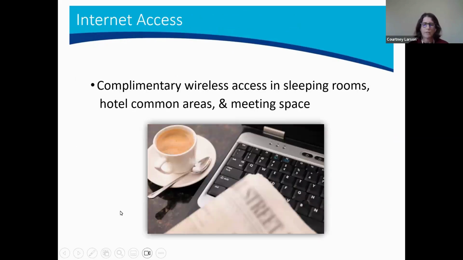AACC has negotiated with the Omni to provide wireless access code for use of conference participants in the meeting rooms and common areas. So this will be with your registration materials. Participants also receive complimentary wireless access in their sleeping rooms, and that will be provided on check-in, or you can obtain it at the registration desk.